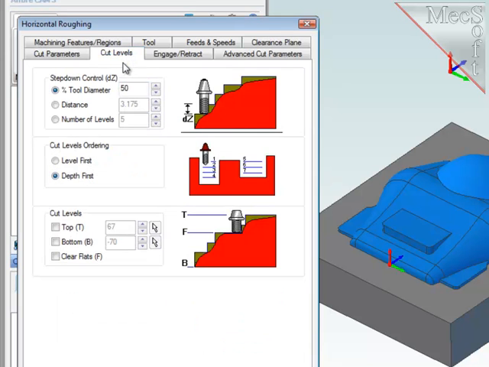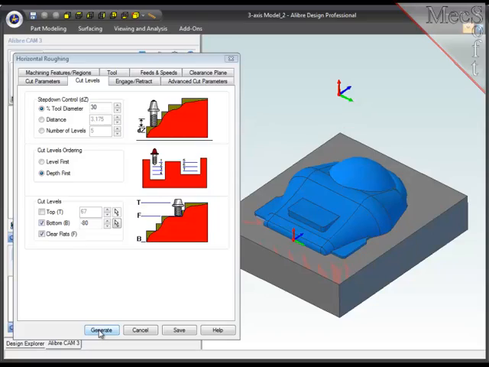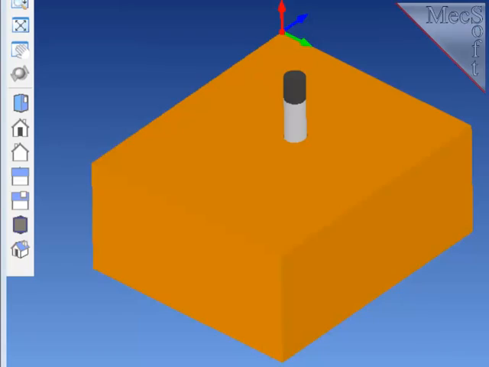For the cut levels, I want the depth of cut in Z to be calculated as 30% of the tool diameter. And I want to make sure that I clear the flats, because I do have flats on this particular part, and I do want to leave that amount of stock on those flats. At that point, I'm ready to generate the operation. I'll simulate this path.